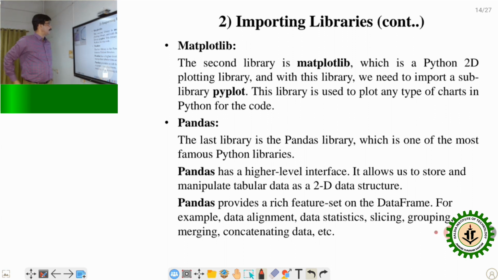Now the next one is matplotlib. This is the second library, and matplotlib is a Python 2D plotting library. Whenever we are representing the knowledge from the training data set or testing data set, that knowledge has to be represented in such a way that any layman can understand. Because I don't know what is Python, what is some other language, what machine learning model we are using. I am not a person in computer science. So how to understand what you have done? We have to represent our knowledge in such a way that anyone can understand.